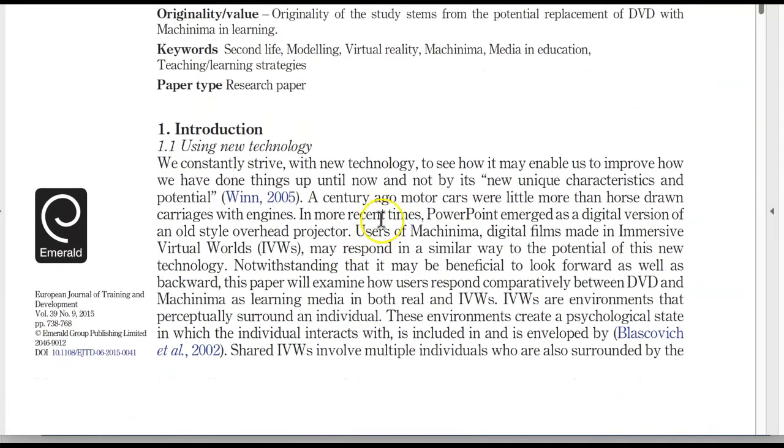So now I'm going to just show you some ideas of what we may find from reading the first sentence. So in this introduction, sometimes it's an introduction and then a literature review, and sometimes it's just the introduction, which is the literature review. So you may not always see a separate literature review, but you will see one or the other, if not both. So we constantly strive with new technology to see how it may enable us to improve how we've done things up until now, and not by its new unique characteristics and potential.